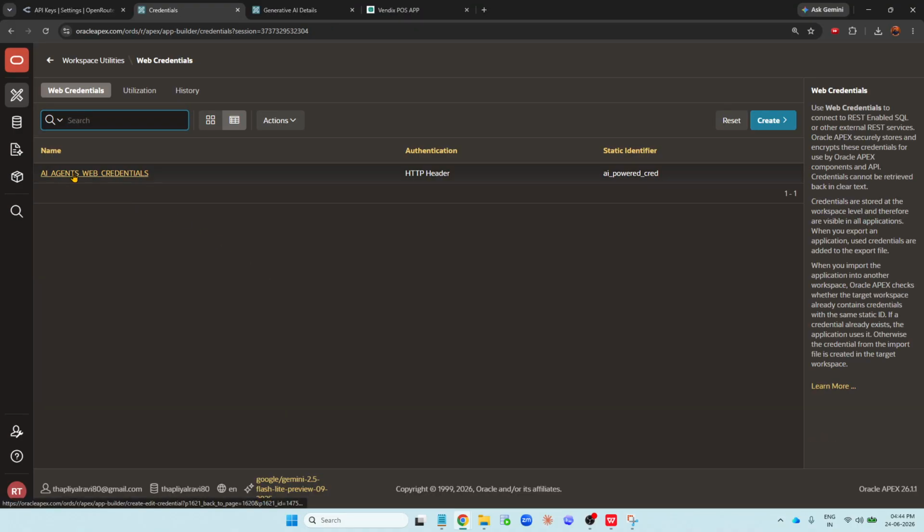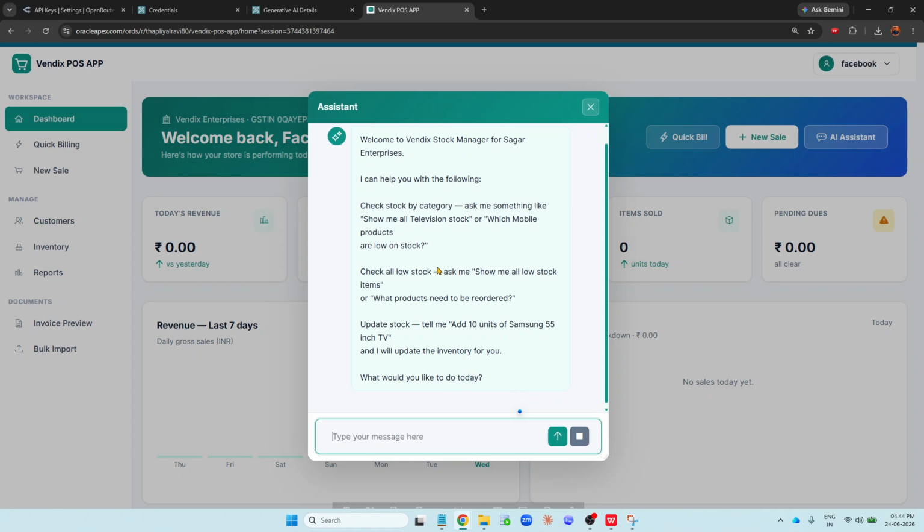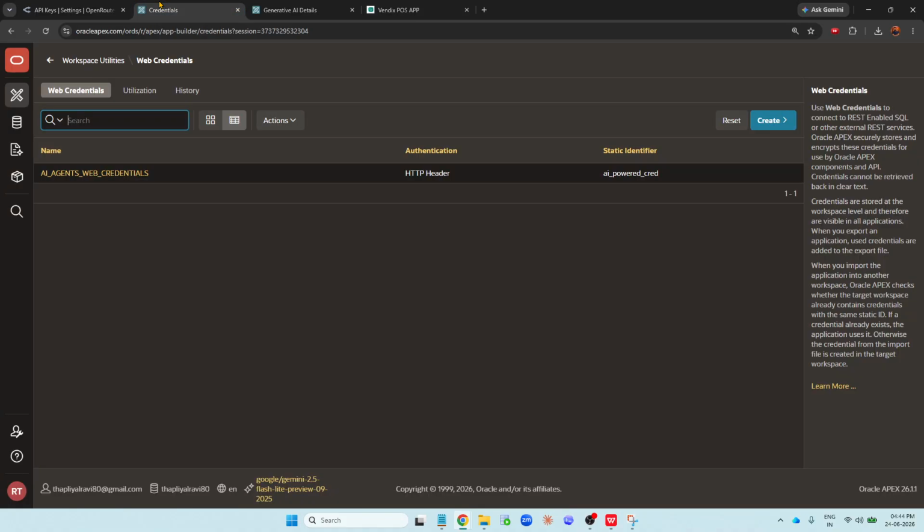You can see we already have a web credential created, which I am consuming right now in our application. If you want to check it out, you can check it through the link in the description. As of now, when you click over here, you can ask questions related to inventory, stock update, everything. So we will create a new one, but before that I will show you how I created this one.